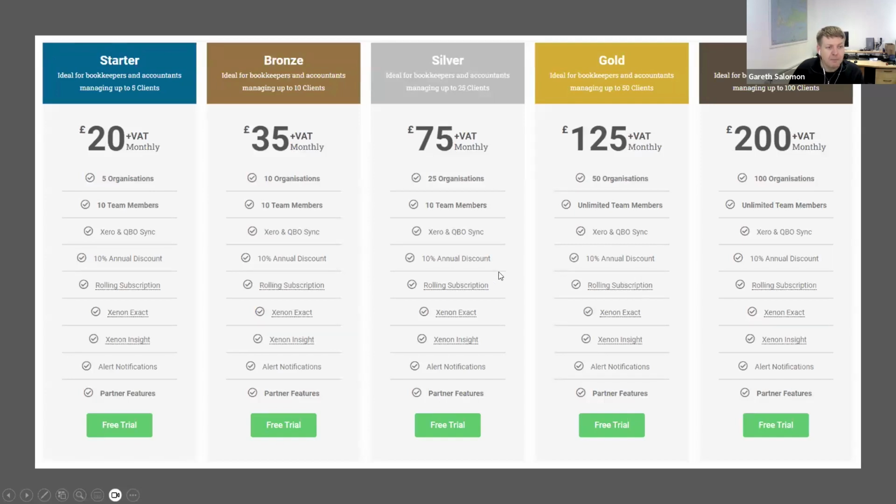In terms of pricing, the starter package starts at just £20 per month. It's a very low price point, and that will give you 5 organizations and 10 team members, and you get access to everything else that you've seen. There's nothing hidden behind any sort of paywalls. The only thing that differs between all these packages is the number of organizations you can add, i.e. the number of clients you can add, and the number of team members you can add, and it starts off at 10 anyway.